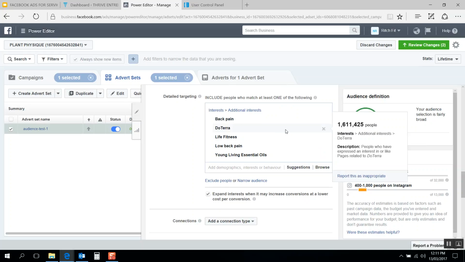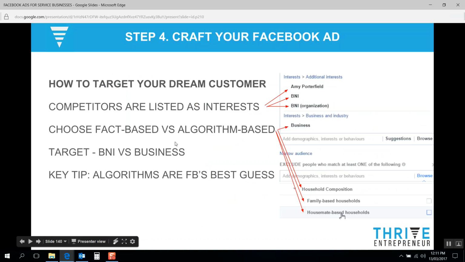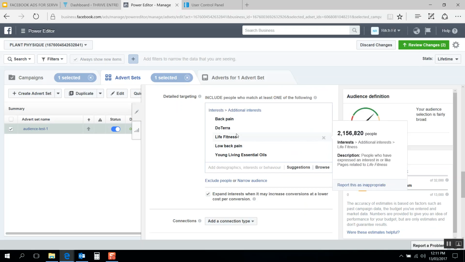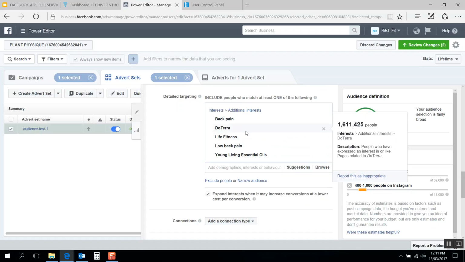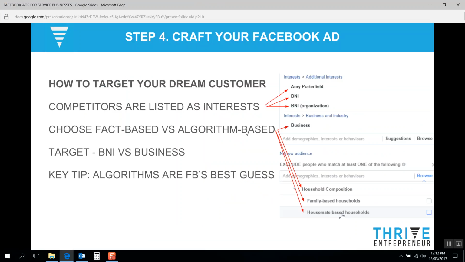You don't want to choose algorithm-based over fact-based. Fact-based is choosing like Amy Porterfield, or Life Fitness, which is a company, or doTERRA, which is a company. Pick that first because that's an actual business. That's fact-based. We know for a fact that our customers like doTERRA essential oils, and those people love massages, as an example. We've already done our research.